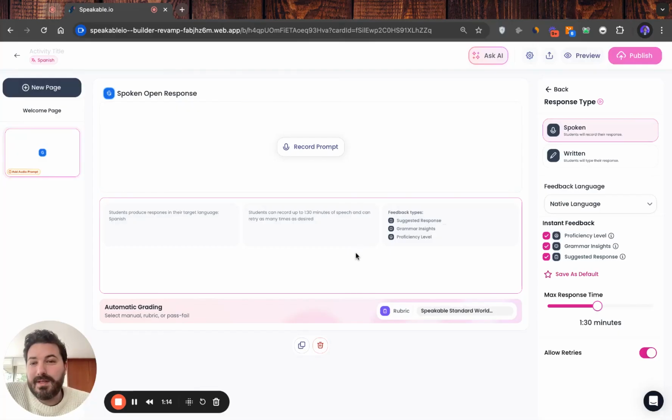The next step is to curate the student's experience for recording their response and getting feedback. Here we can determine, are they going to record a response or write a response? How much time do they have to record this response? Will they be able to retry? And we can also curate the types of targeted feedback they'll receive after they submit a response.